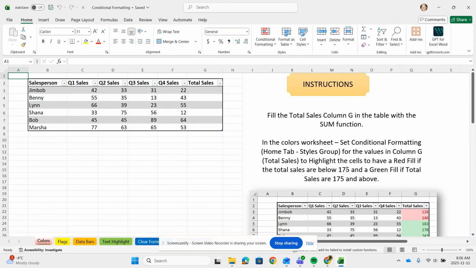So we want to set conditional formatting. In the colors worksheet, set conditional formatting. So the Home tab, Styles group. Home tab here, Styles group here, Conditional Formatting button, for the cells in column G, total sales.